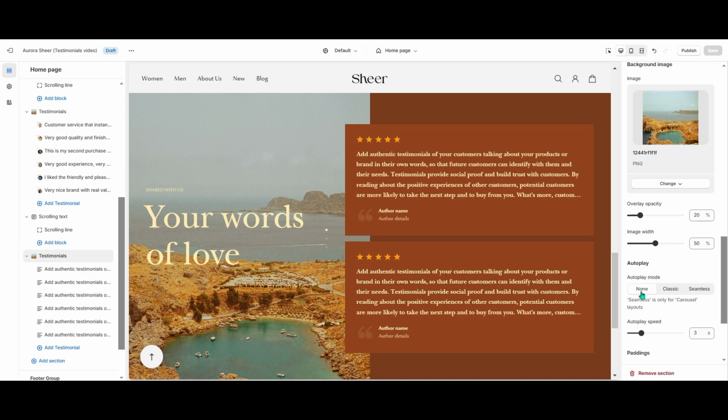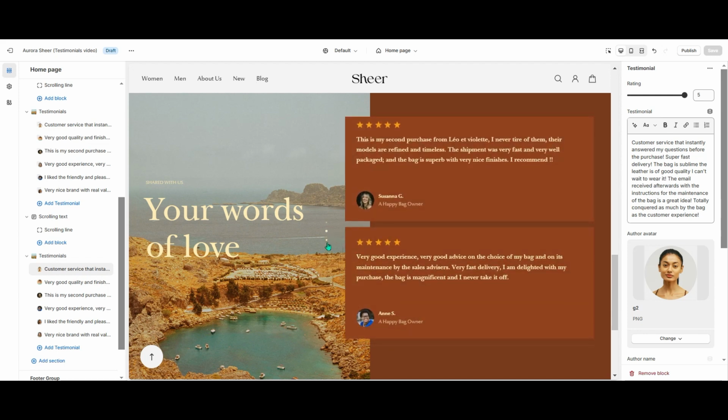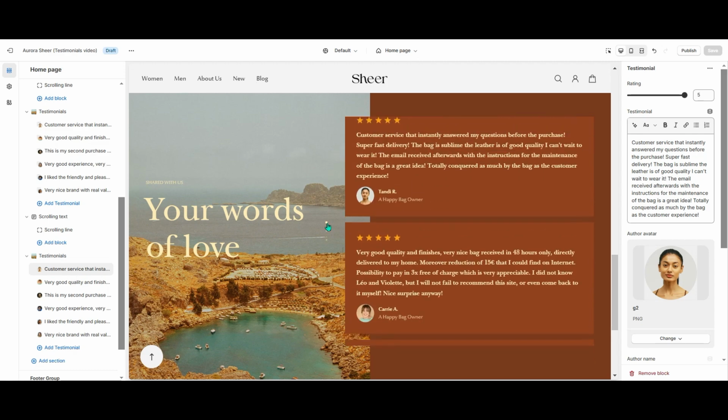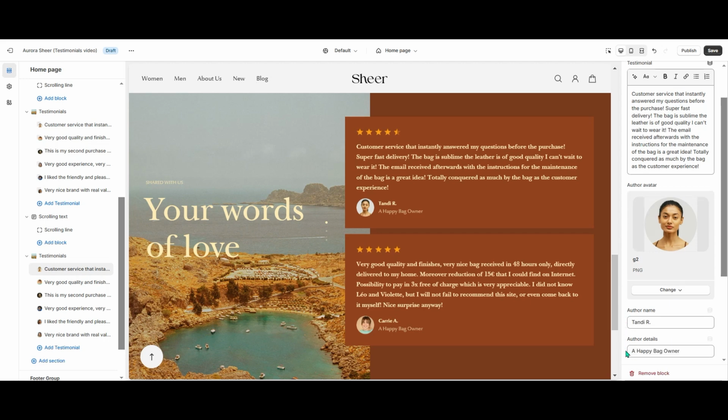If you want, you can turn on autoplay for the testimonial cards and set up its speed, but I'll leave it off. Now it's time to customize the testimonial cards. To save us time, I've already supplied our testimonials with pre-made reviews and reviewers data. Let's start by setting up the rating based on the review. Below the rating, I've added the review, the author's name, some details about them, and their avatar.